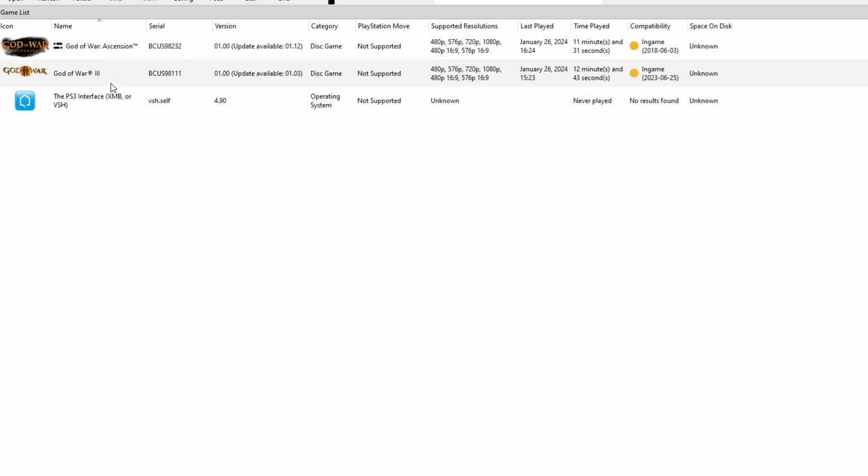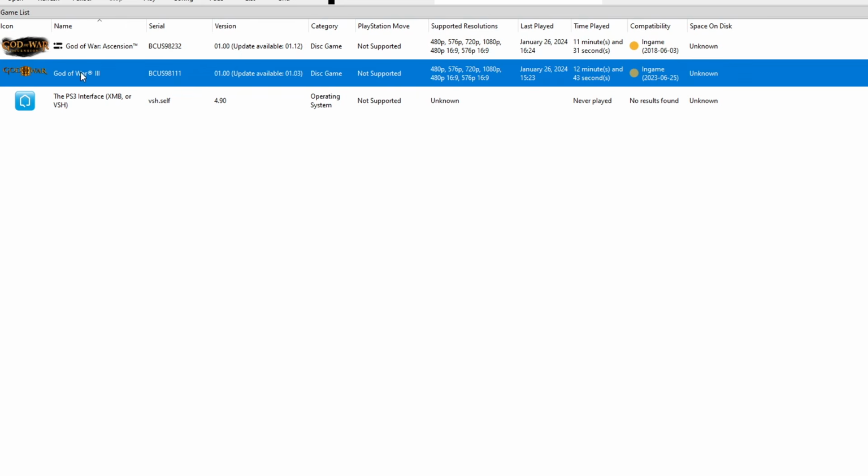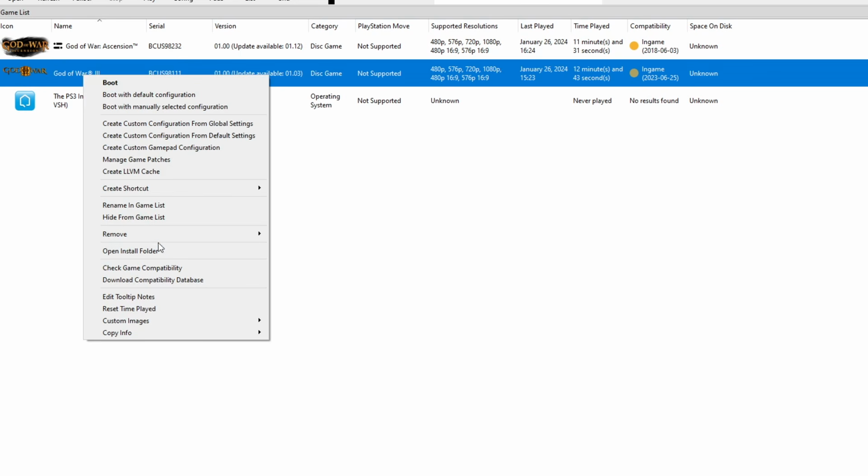With Rusty PSN already configured, to download the updates, we're gonna need the game serial code and we can get them on the emulator right here. So I'm gonna start with God of War 3. Right here on the game, click on it with the right button. Then the option from the bottom, copy info. Click here on copy serial.